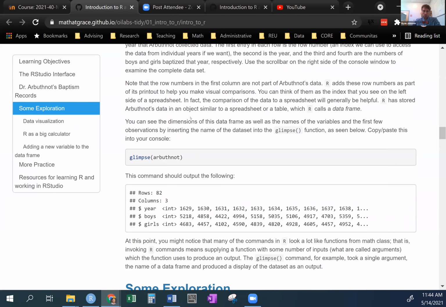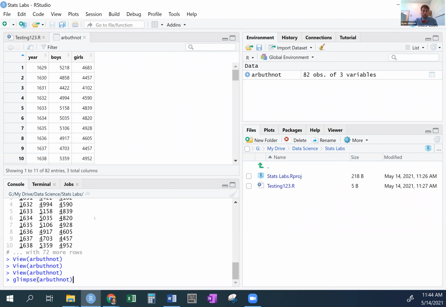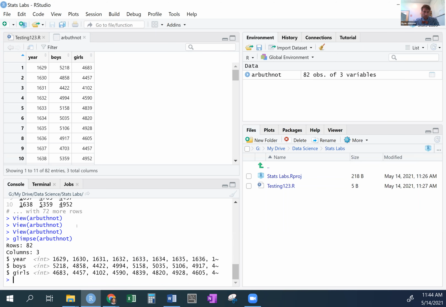Then you can also glimpse it, and that tells you more information. Make sure when you highlight, don't miss the closing parenthesis. So get the whole thing, bring it over, glimpse it, and we've got 82 rows, 3 columns, and then year, boys, girls. The actual spelling of these columns is going to be important for how we use it later.